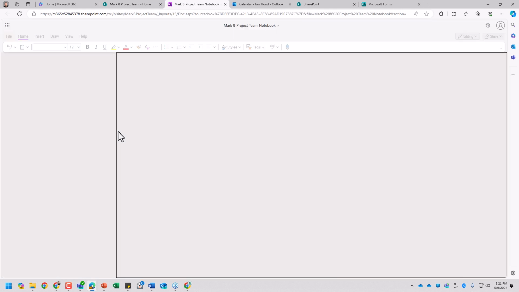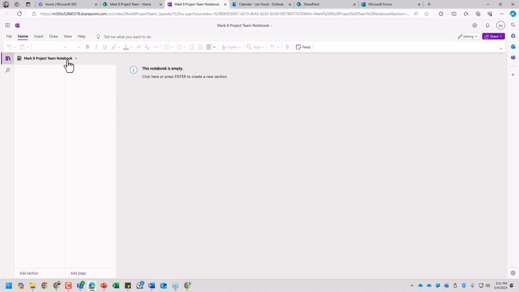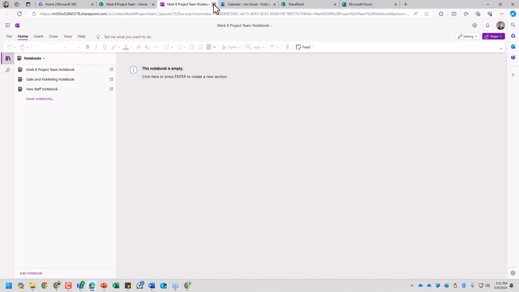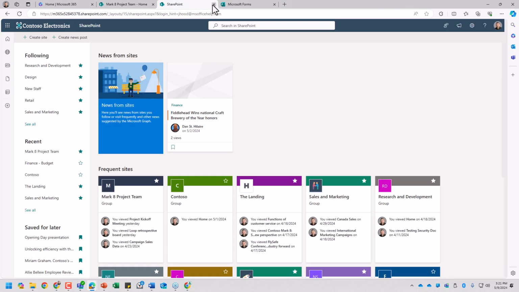OneNote, that's another app that's helpful. This one's been customized a little bit. So this gives us access to different notebooks that we might have from meetings or any other reason you might be using OneNote. It's a good app to use with SharePoint because then people can collaborate and have different pages and sections of their own and contribute.